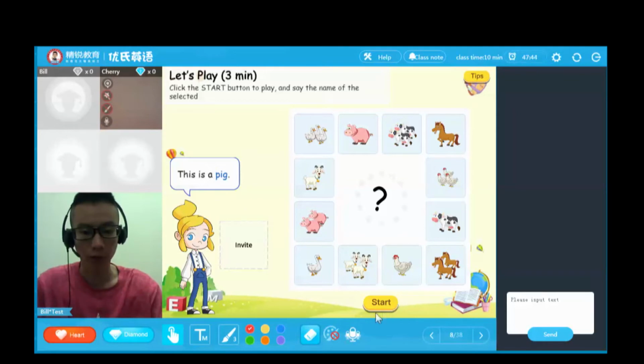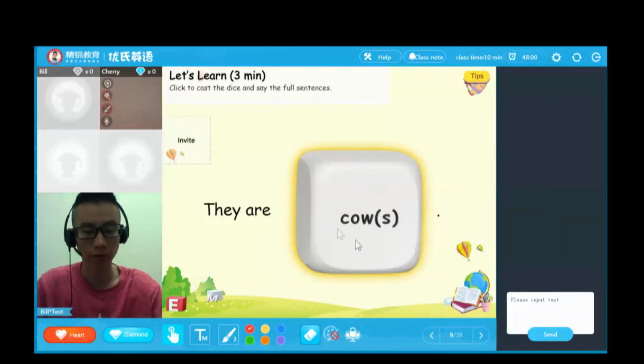In this game, you can click on start. When the picture shows up, you can let the student say the words. This is a dice game. You can click on the dice and let the student practice saying the words and the sentences. They are ducks like this.